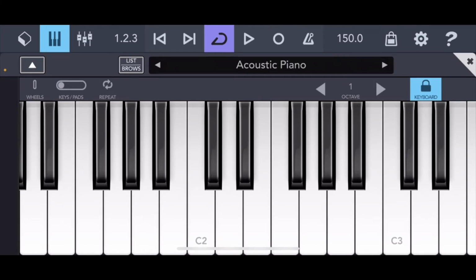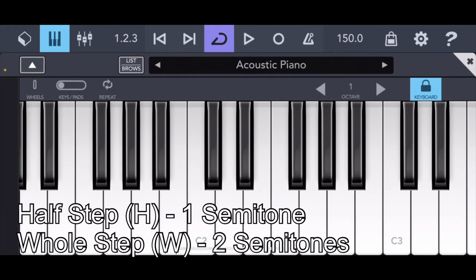The major and minor scale consist of 7 notes, 8 if you count the octaves. Scales are basically a sequence of whole steps and half steps. Half step equals 1 semitone, which looks like this. Whole step is 2 semitones.